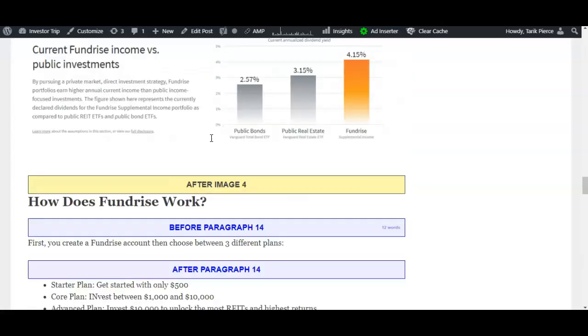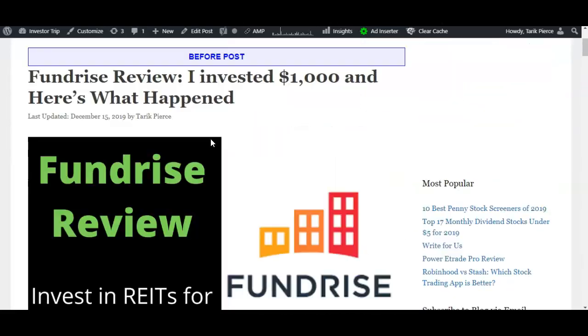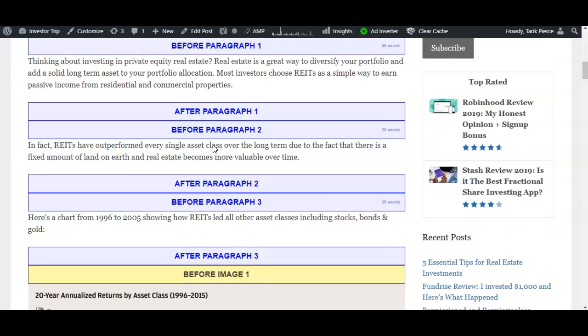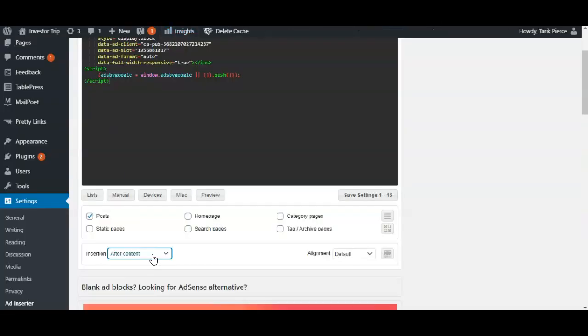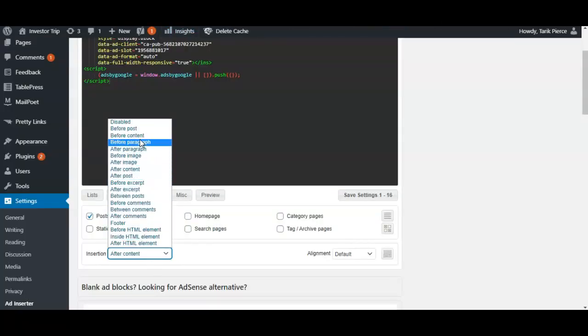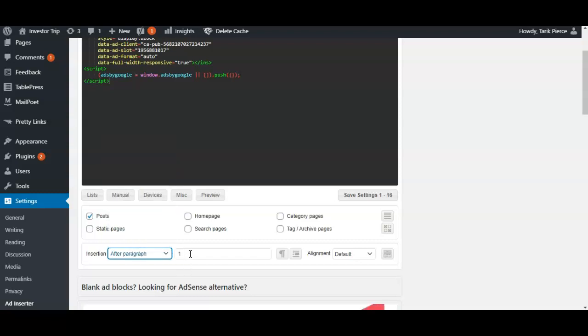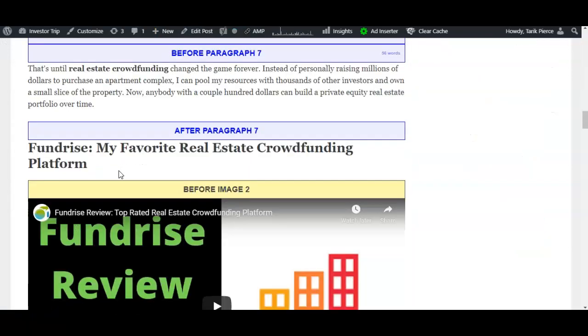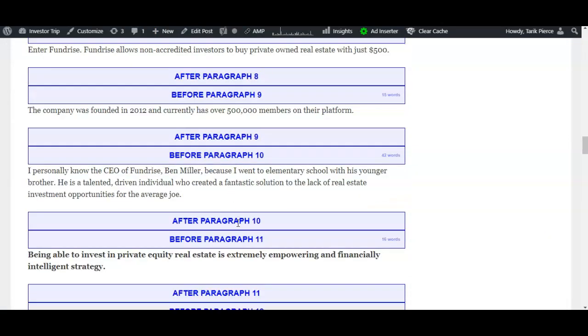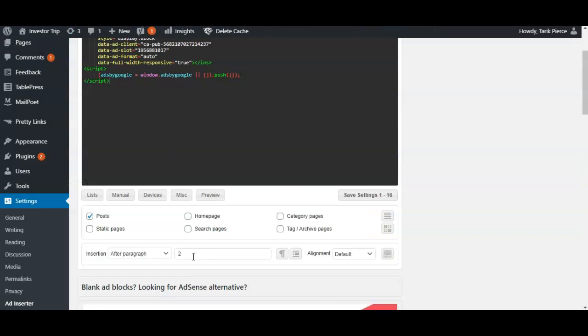But a lot of people like to put their ads within the content. So let's say you wanted to show your ad after the second paragraph. All you have to do is go here and hit after paragraph, insert that 2 in there. That'll show it after the paragraph. Let's say you wanted to show it after your 10th paragraph. It'll show right here. You just go down here, select 10. Very straightforward, very simple to do.